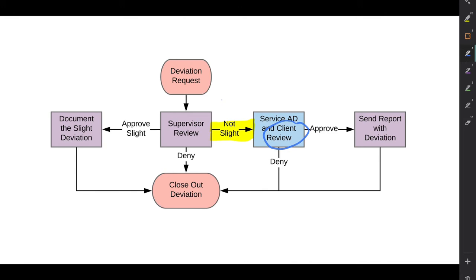So the service AD will call or email the client and gain their approval. If they don't approve, then we're back here with denying and closing out the deviation. But if they do approve, then we're going to move on to this last step, and this is assigned to the analysis supervisor.